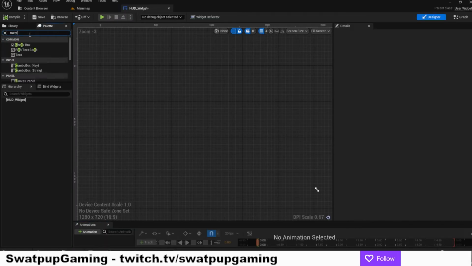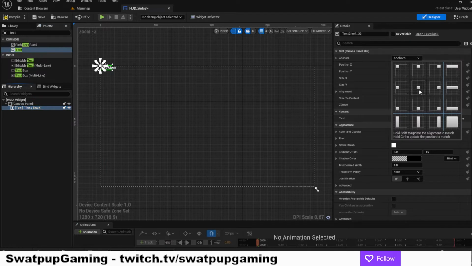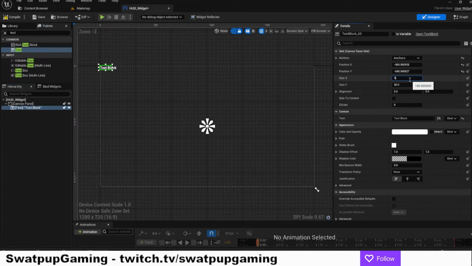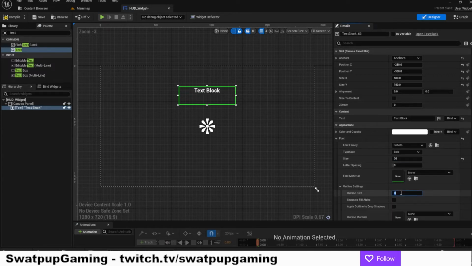So to make this HUD, we start with a canvas panel. Add a text field to the canvas and set the anchors to center, and set the size X to 500 pixels and the Y to 150 pixels. Set position X to -250 and the Y position to -350. We set the justification to center and twirl down the font options. Change the font size to 36 and continue by twirling down the outline settings and set it to 4.